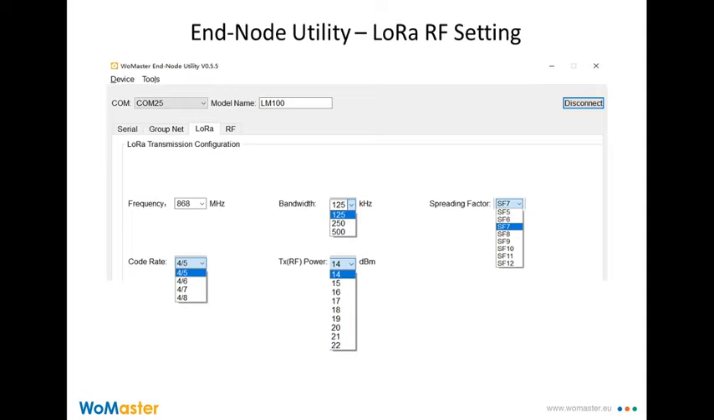For the LoRa RF parameters, users can configure them on this page, including the frequency, bandwidth, spreading factor, code rate, and transmit power. These parameters will affect the performance. It will be better to discuss with us or technical support before changing them.